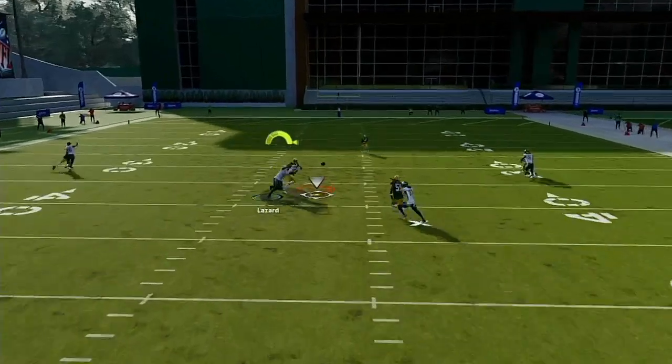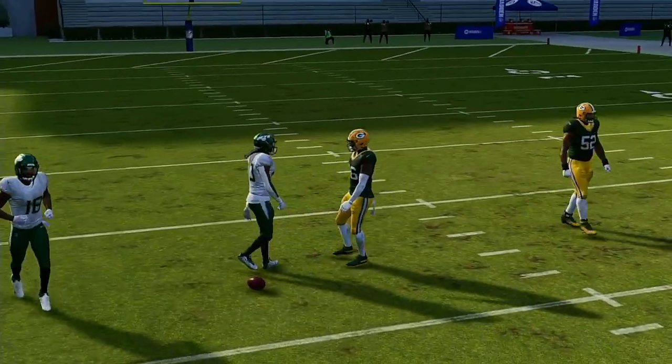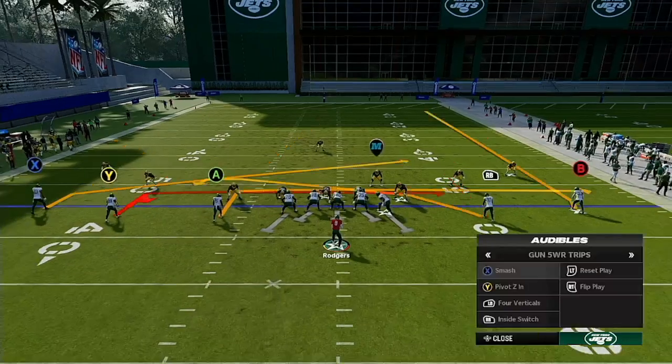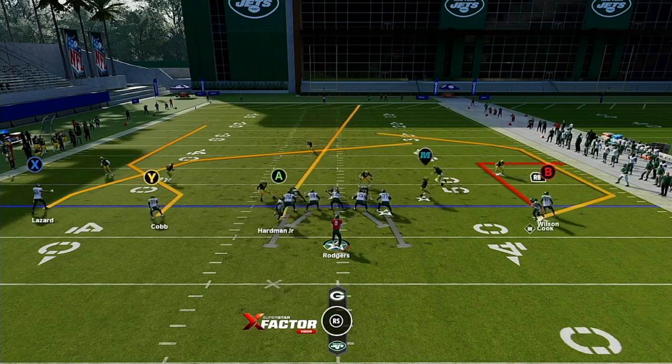Bam. X underneath. Okay, that wasn't that wide. Okay, my bad. I'm sorry. I forgot I have the guard there. It wasn't that wide. Okay, but it does get wide open, especially when they're predicting the run.